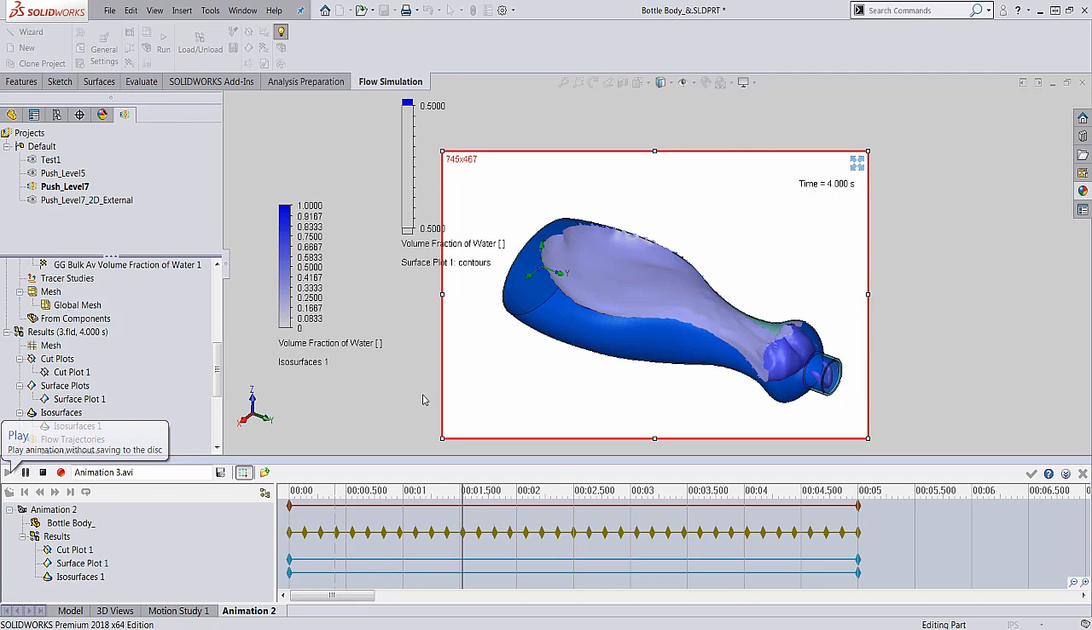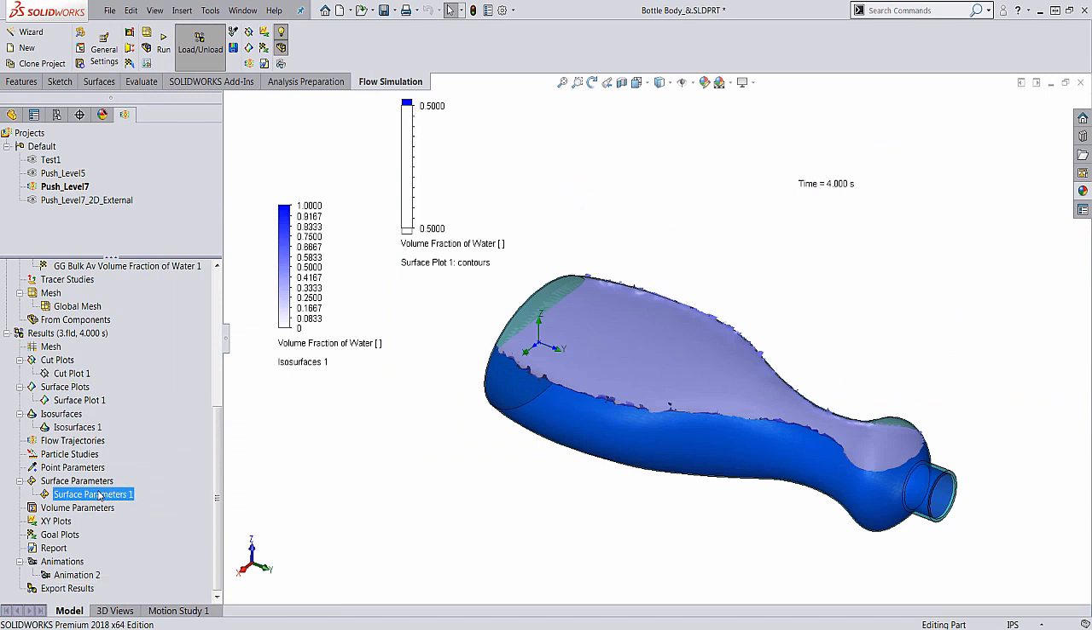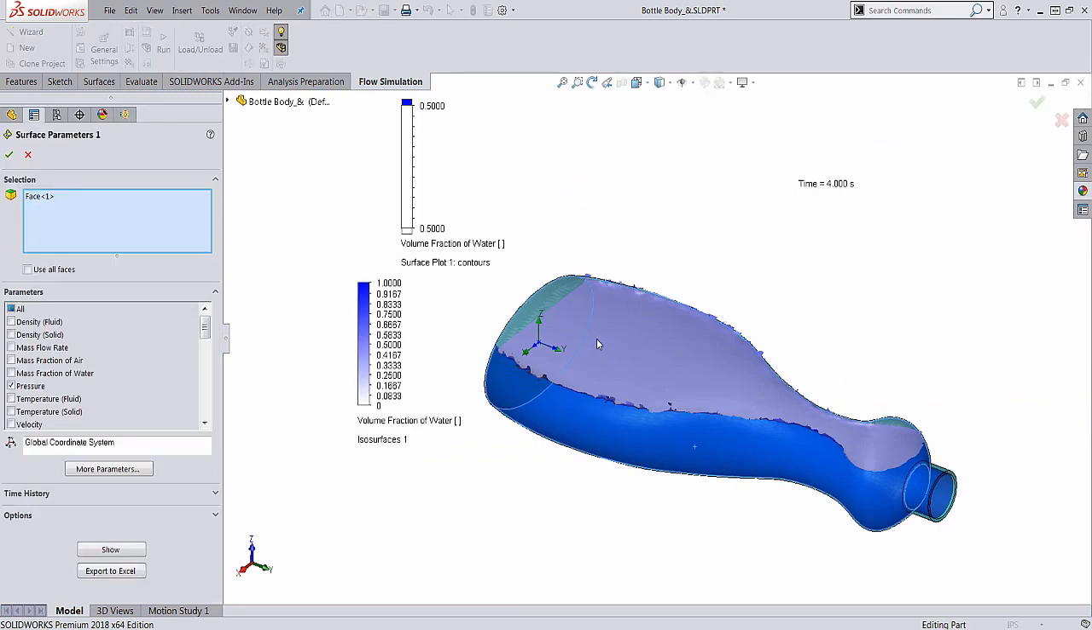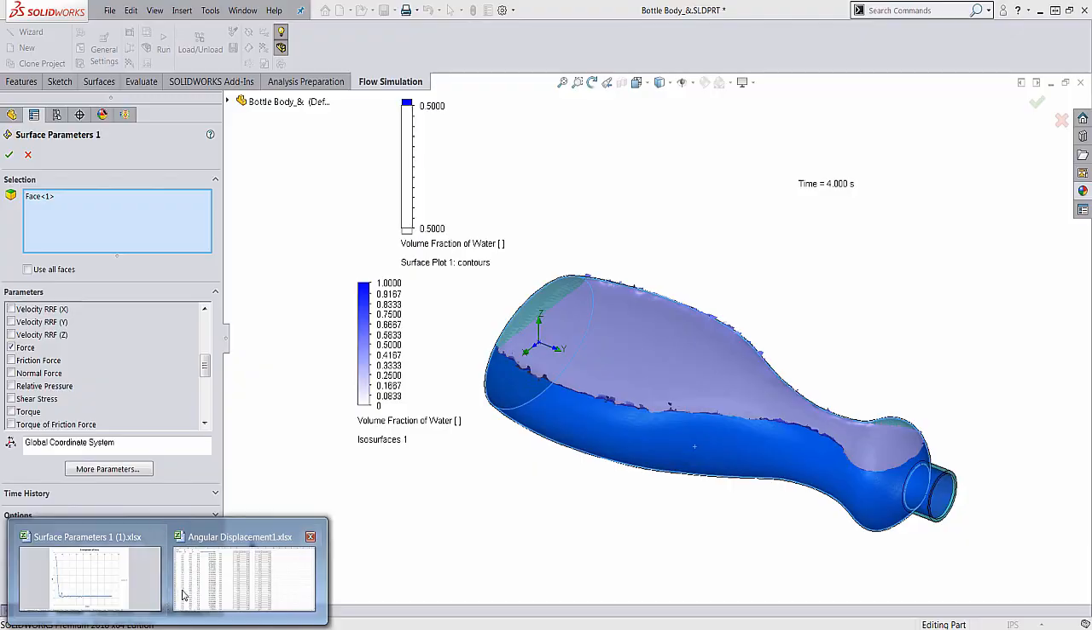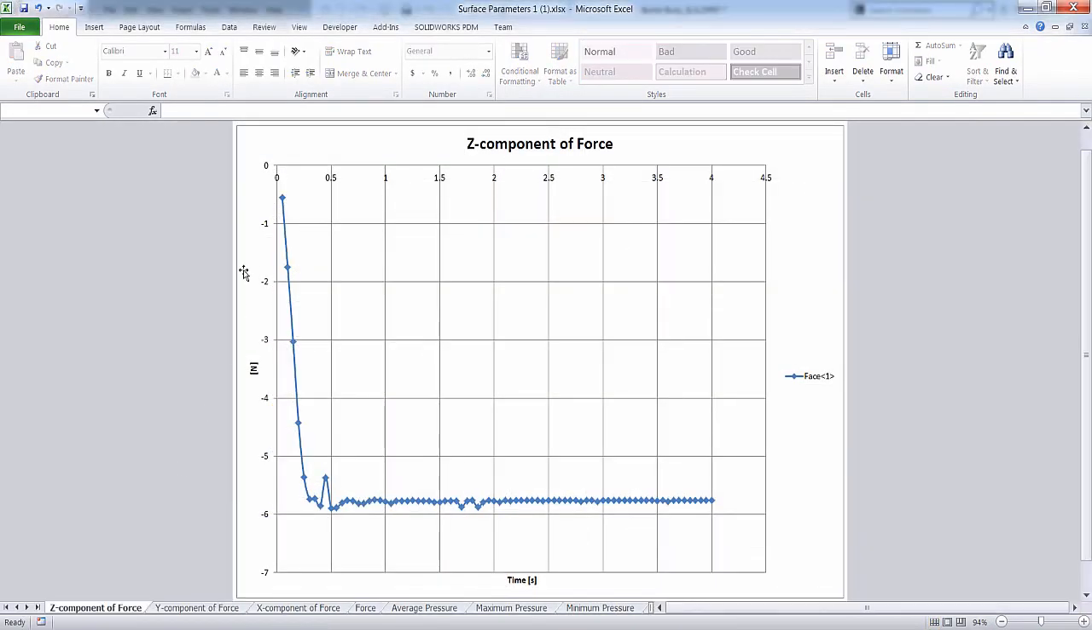Now with this analysis, you're not restricted to just looking at the qualitative effects of water sloshing. You're also able to quantify this by using surface parameters. So what I've done is I've actually created a surface parameter that tracks the force on the body of the bottle as the water sloshes around, and I've essentially extracted that force as an Excel sheet. Now I'm going to jump into an Excel sheet that shows you how the force changes, how the different components of force changes during the sloshing process.